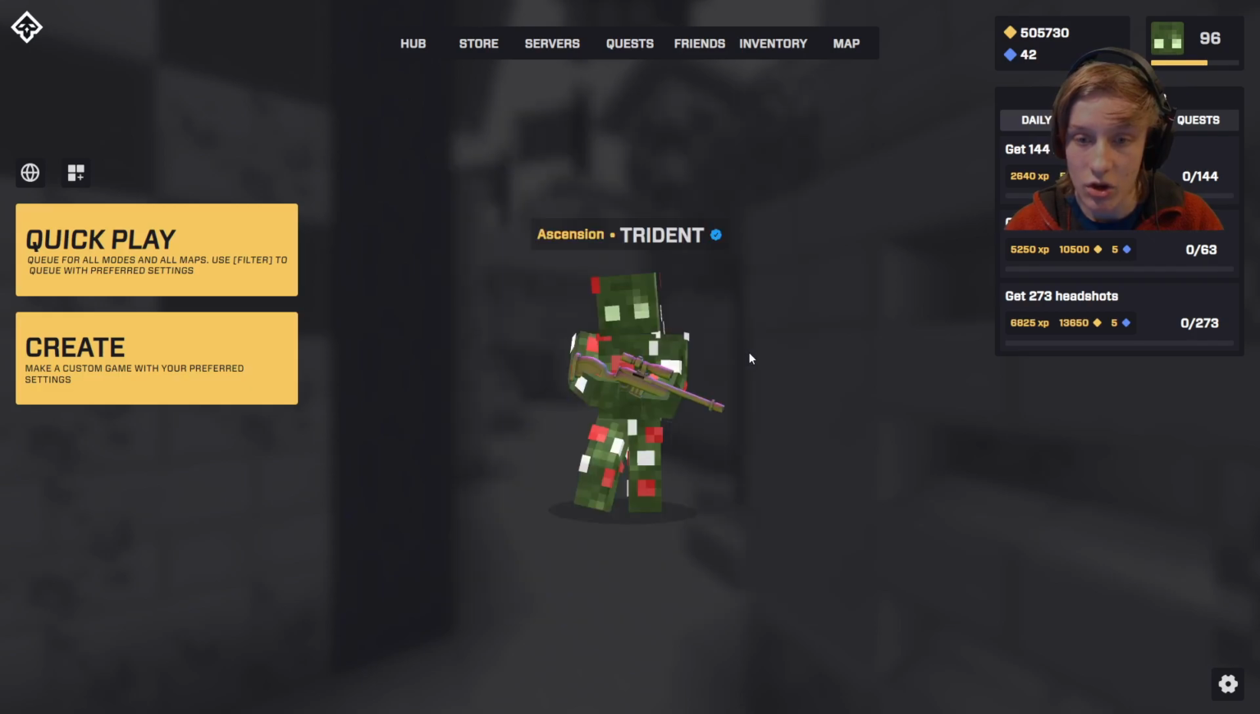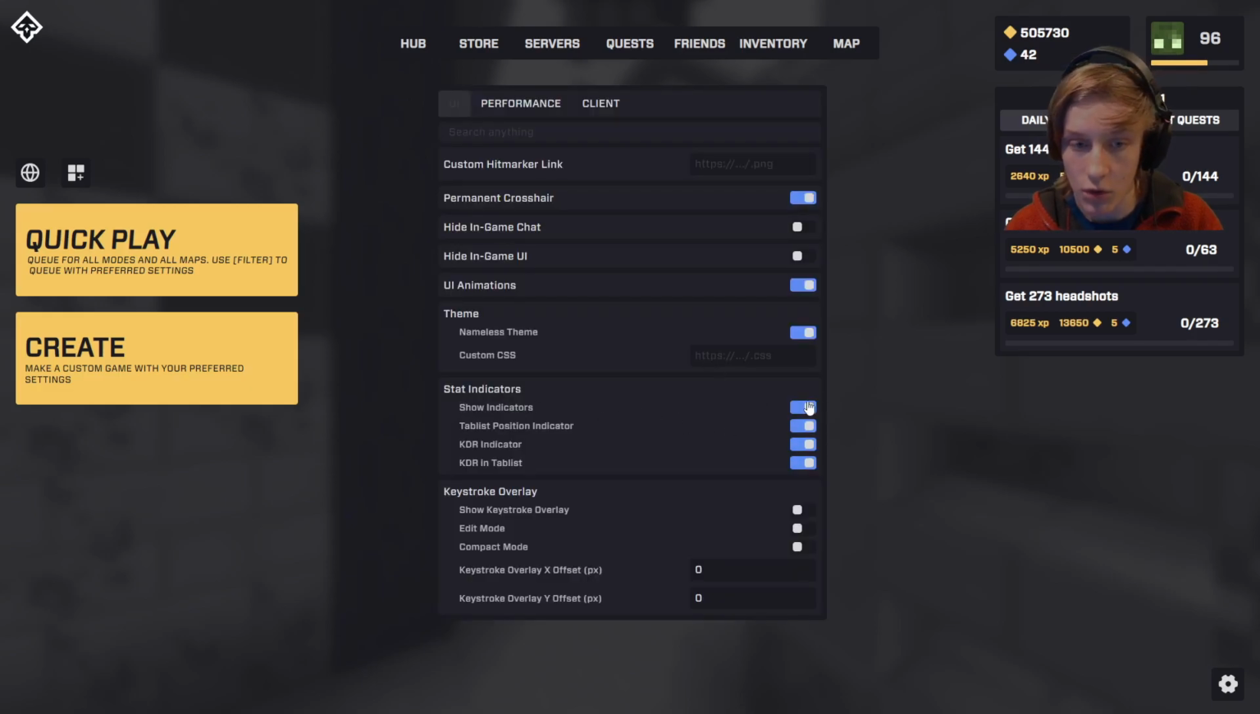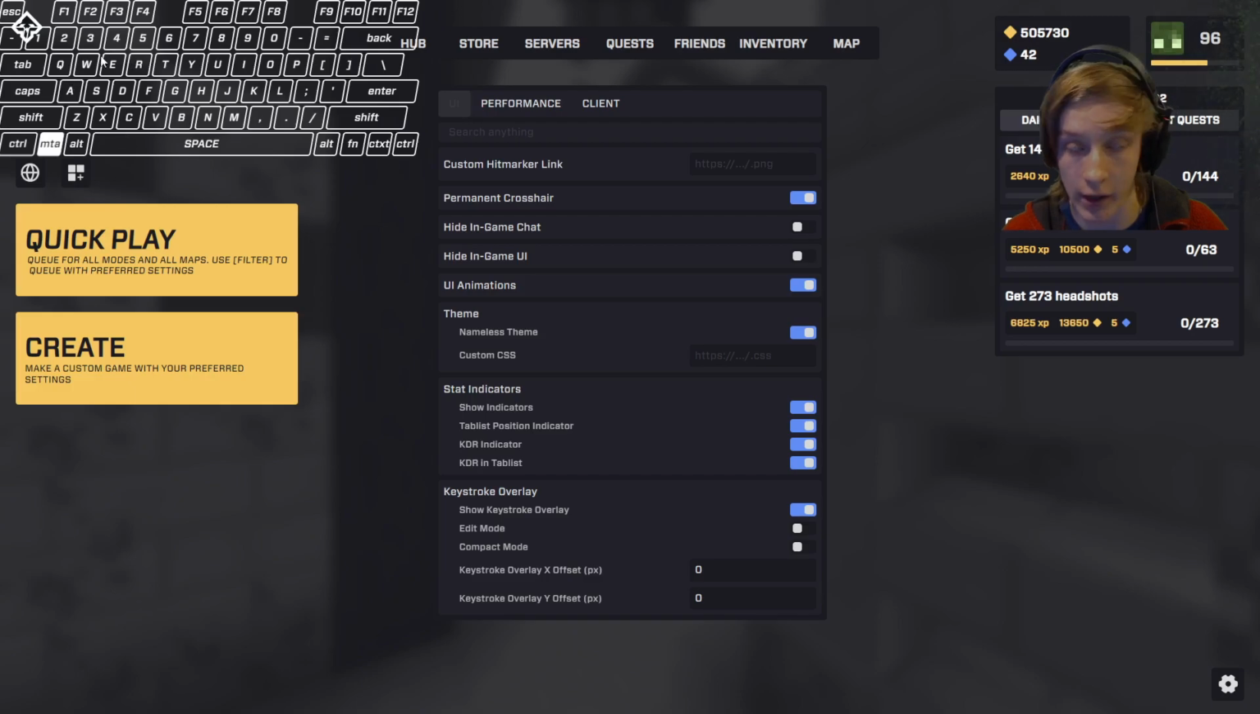And then just some indicators right here. So that'll show your indicators. This will show your position in game. So like if you're winning in second, third, whatever. This is the KDR indicator, so it'll show your kill death ratio. And then this will show the KDR in the tab list. This is a super awesome feature. I love it. It's called keystroke overlay. And when I click that, I get an overlay. So I'm hitting the A key right now, and you can see it.